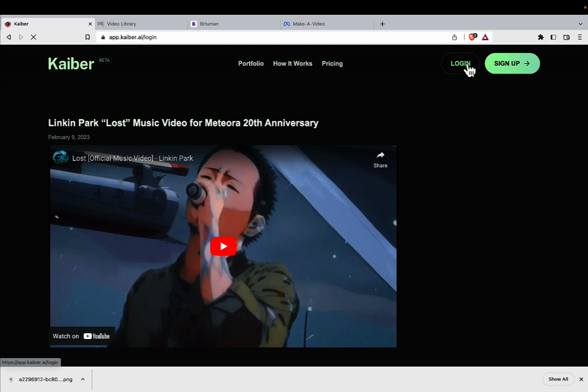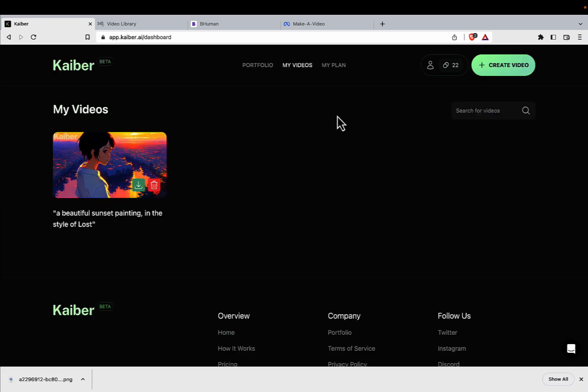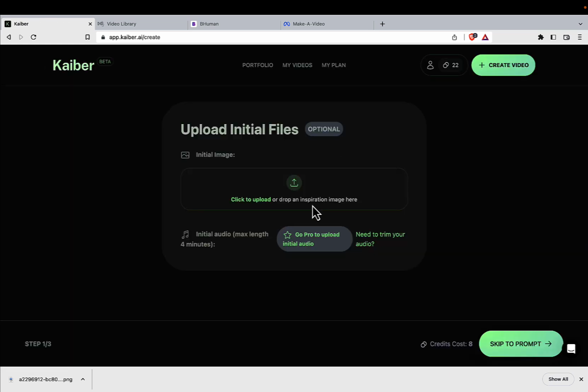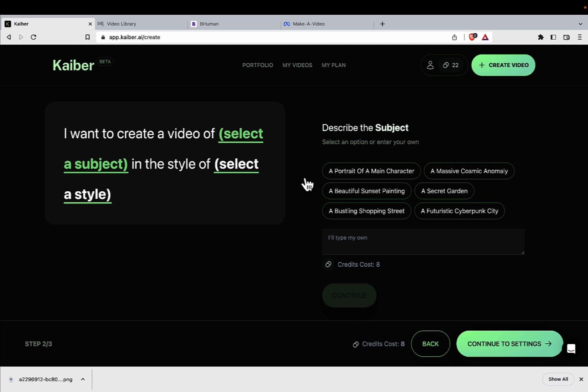I'll go ahead and log in. You have to sign up if you are coming in here first time. So I'm already logged in. So here if I want to create a video, I can just go in here. So now here you have two options. Either you can upload your own file and get it edited, or you can create something that you want. You can either take something from here or you can type something of your own.